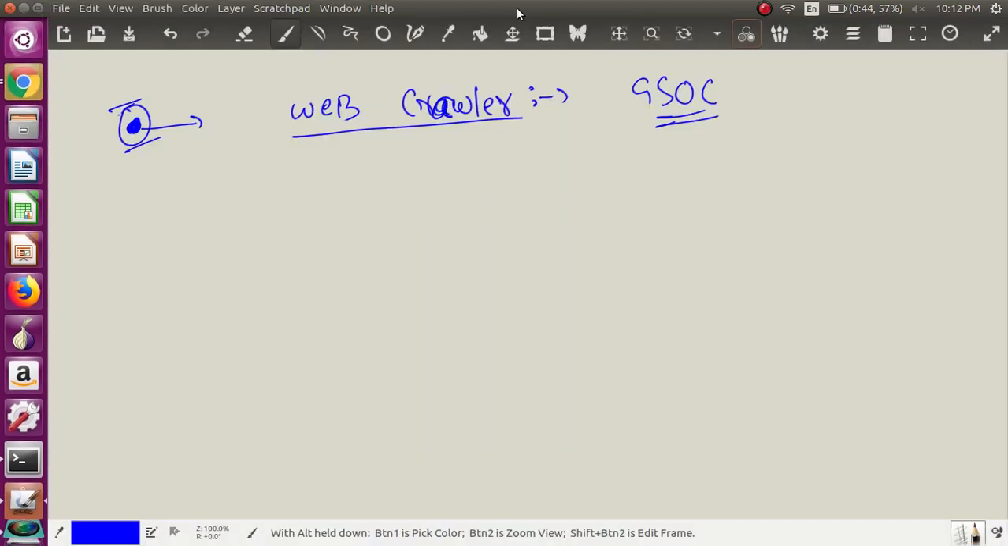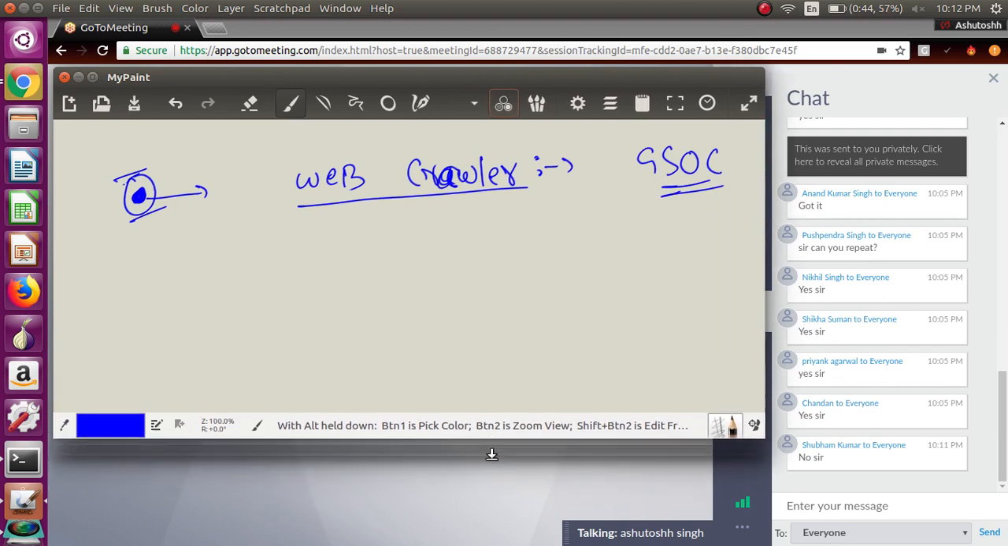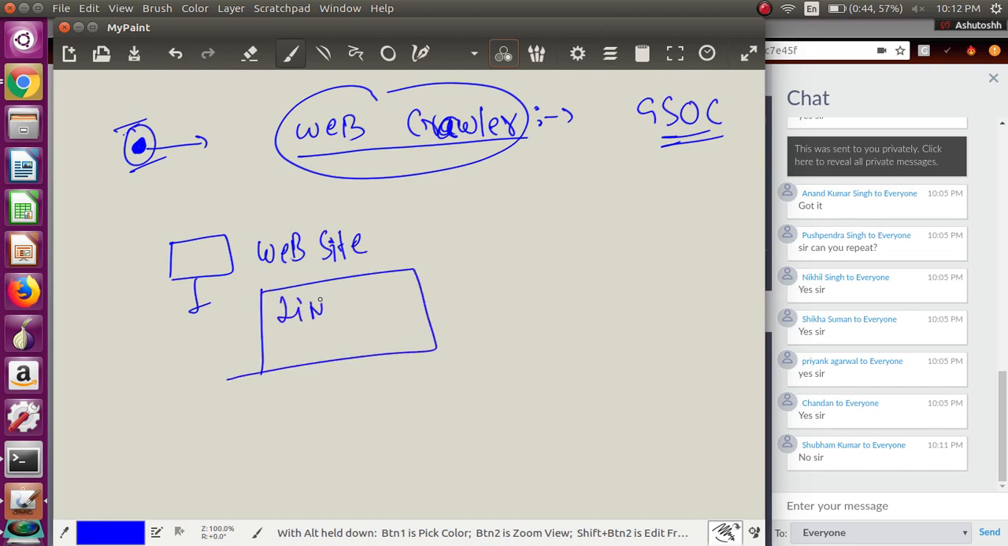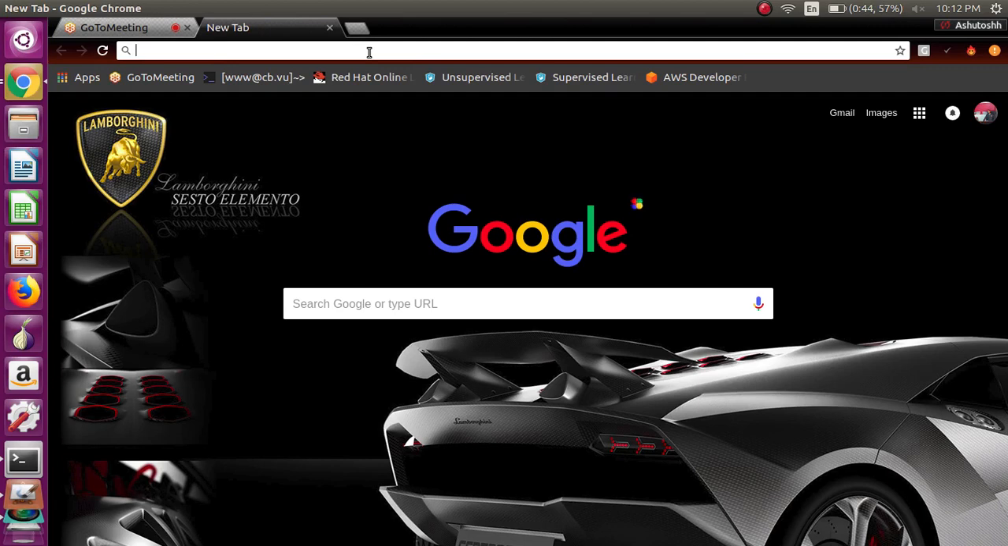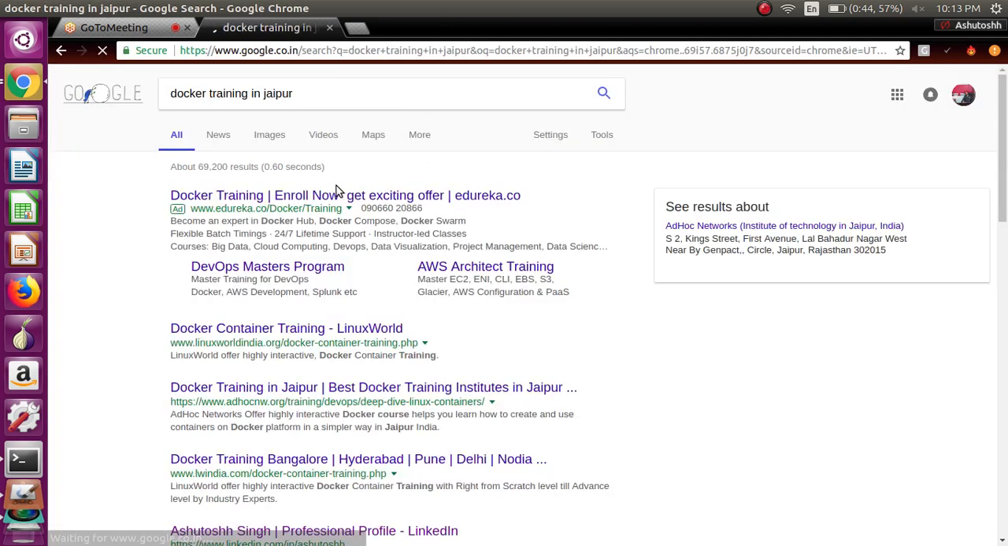So we need to design the web crawler, because that is the task you are going to have in this scenario. What is a web crawler? The first time you create your own website, your website has a number of links, one link for an image, another link for something else. So whenever somebody opens your website, how is it known, and listed on Google, and at what ranking? If I'm searching something on Google, let me do it for you. Let's say I'm searching for Docker training in Jaipur.